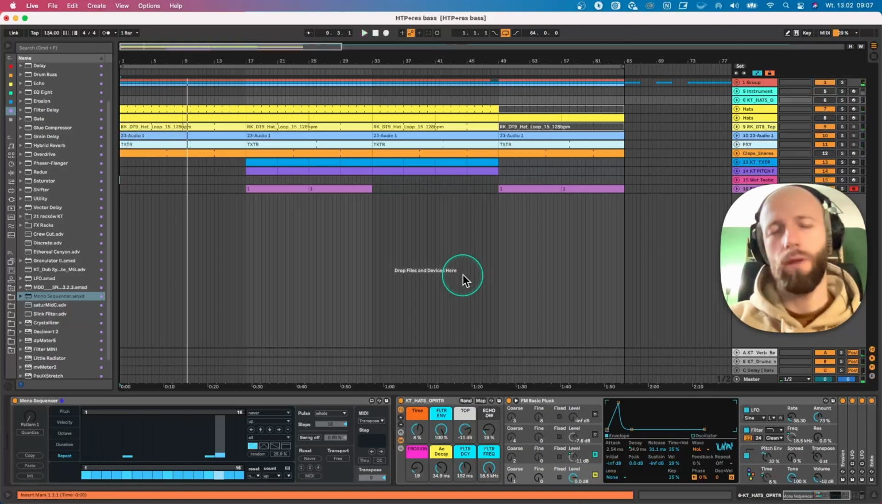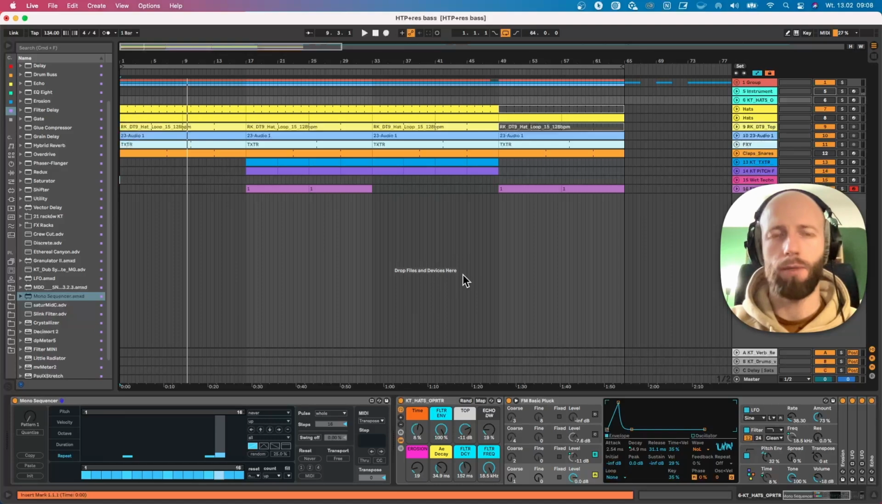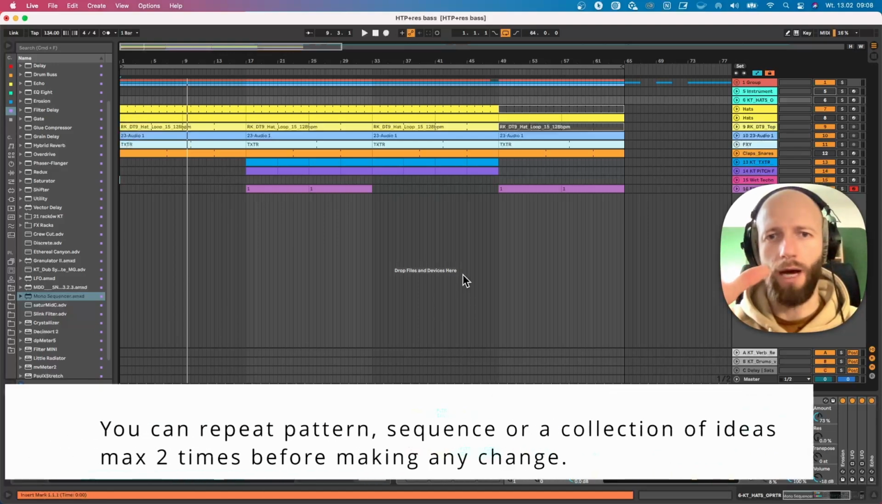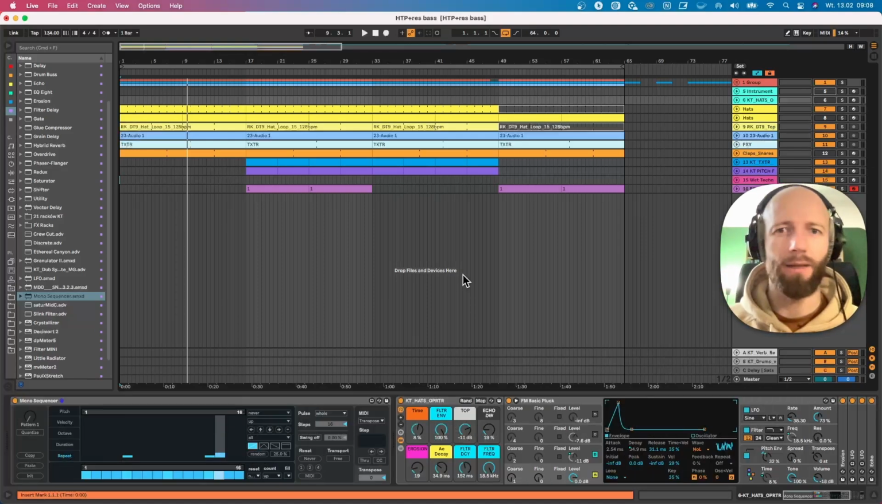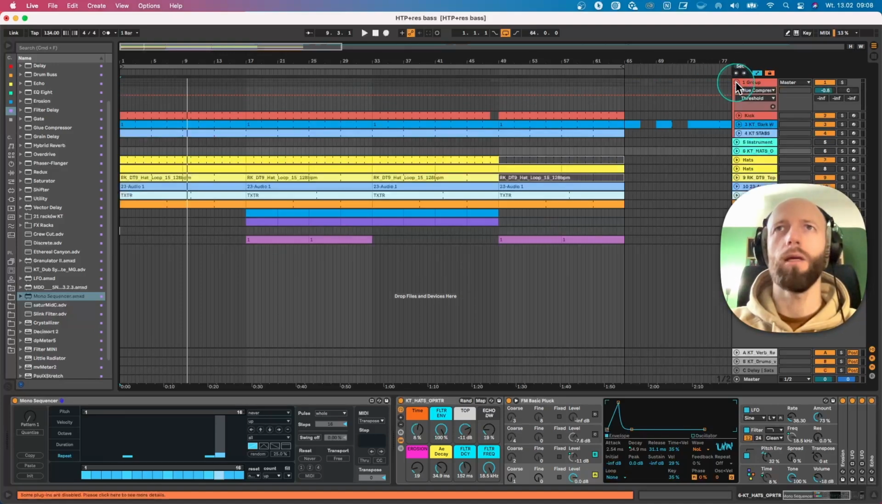Alright, so this rule of three is really important because it will help your tracks be more engaging to the listener. The main idea of this rule is that you don't want to repeat some idea or some pattern more than 2 times. When you repeat something 3 times, it's irritating, it's getting boring, so we want to avoid that. And this translates to the sequence and to the whole combination of different elements. So let me show you what I mean.